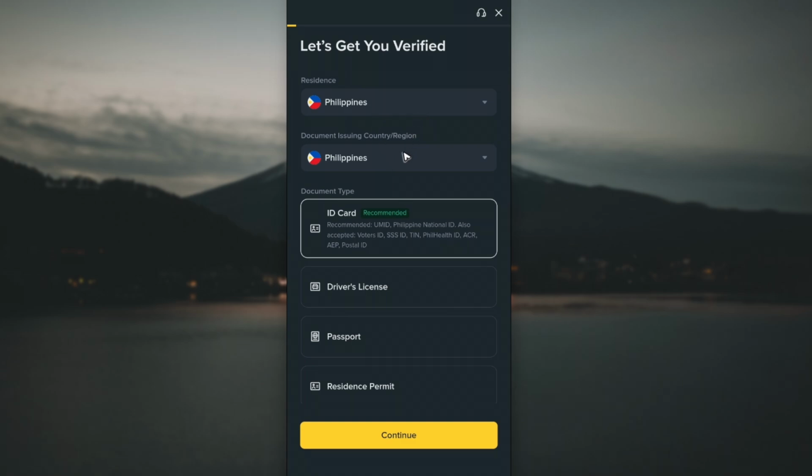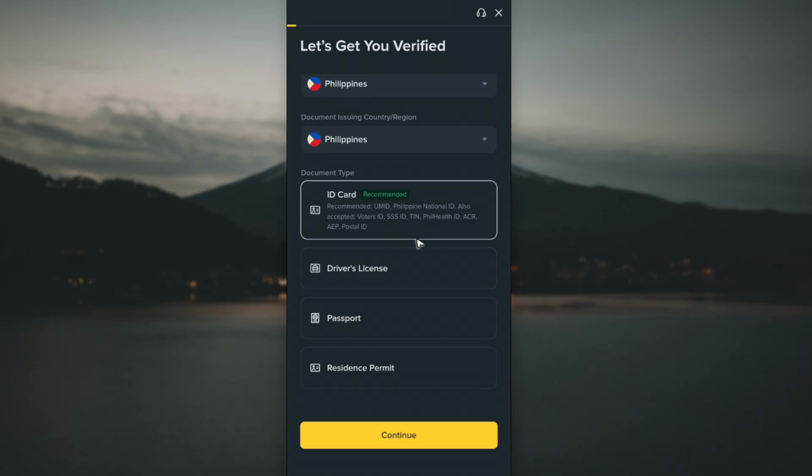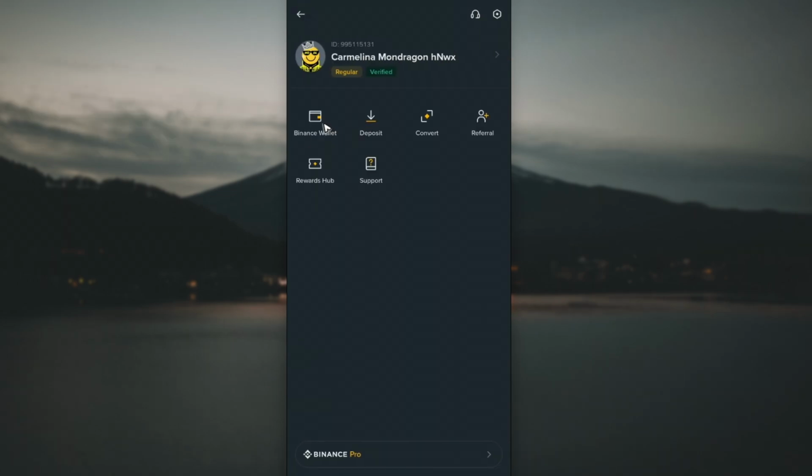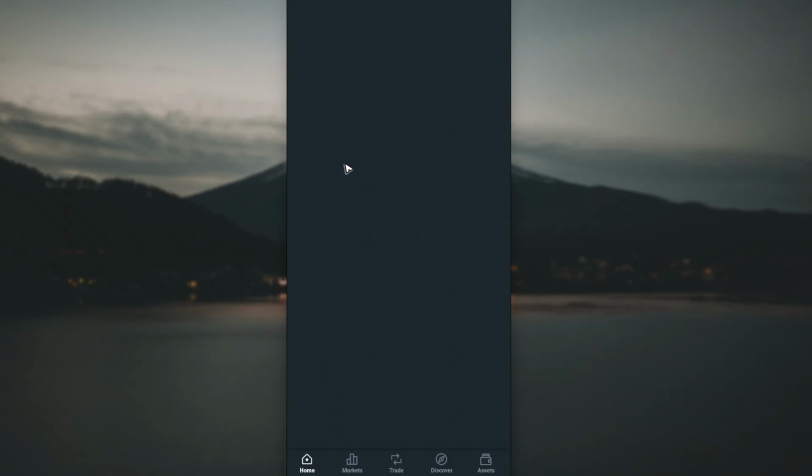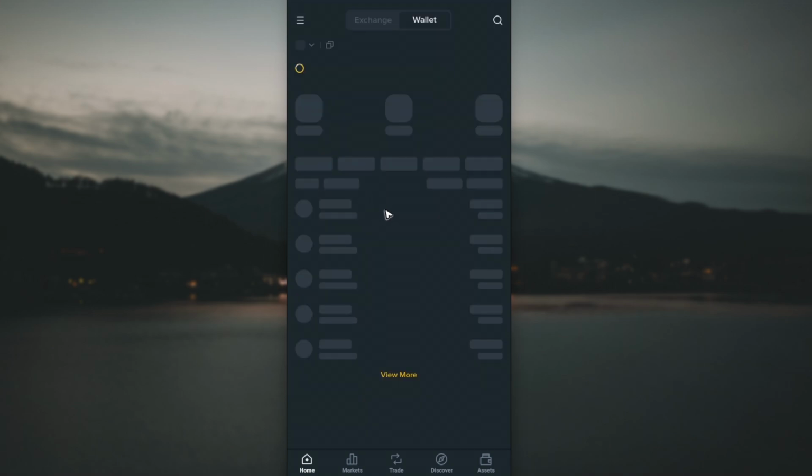Add in your residence and your document type. It could be an ID card, driver's license, passport, or residence permit. Depending on your region, the options right here might be different. Just follow the simple prompts. Once done, you can go to the top left right here, head over to Binance Wallet, and your wallet should be ready.